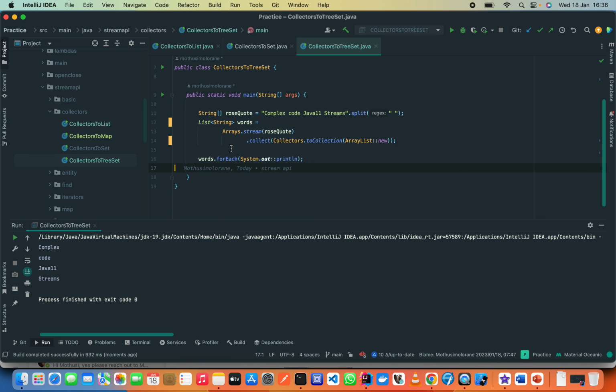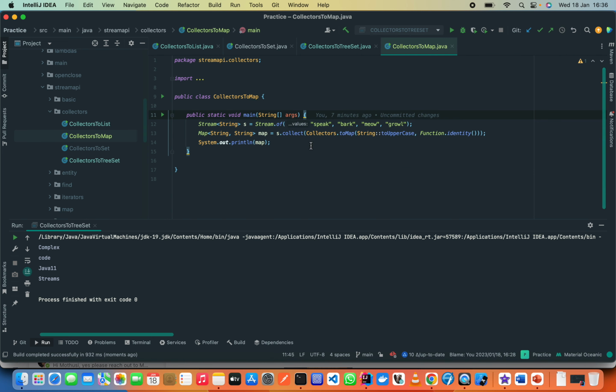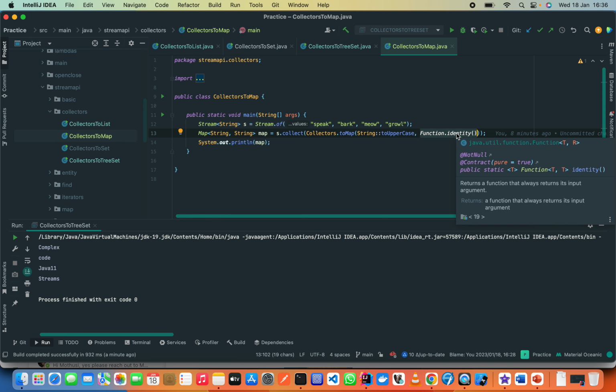And then we also have toMap. The toMap function is also not that difficult. We see that we have collectors.toMap. Then we are passing it a key and a value. So what is our key? Our key is the string in uppercase, and the value is the same string.